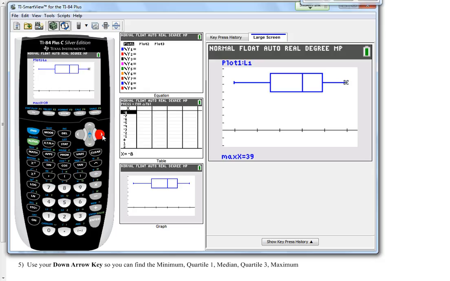The calculator does it that fast. It's amazing, isn't it, everybody? It is absolutely amazing. And that is how you make a box plot on your calculator.